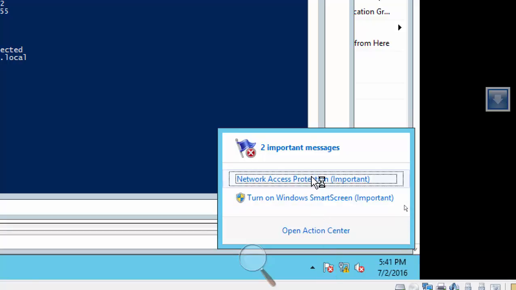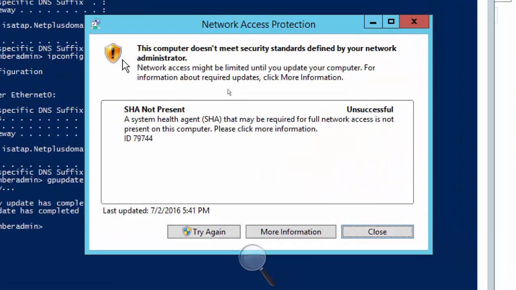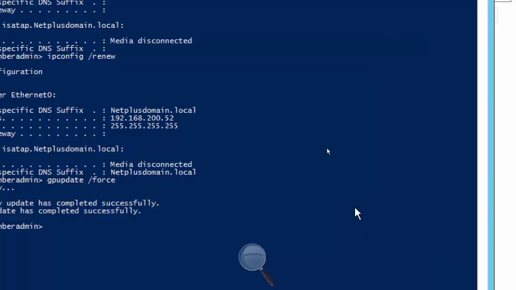When you go inside, what do you see here? This computer doesn't meet security standards defined by your network administrator. Network access might be limited. Okay, we're good. Everyone should be seeing this, right? That is so good. So if we uncheck all the options, does it go the other way then?